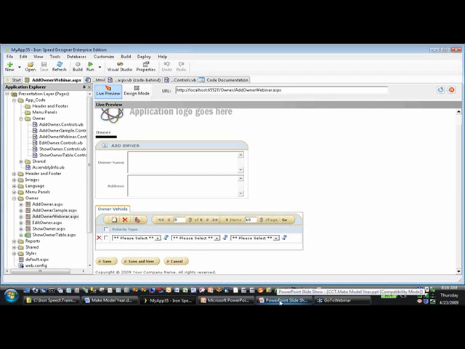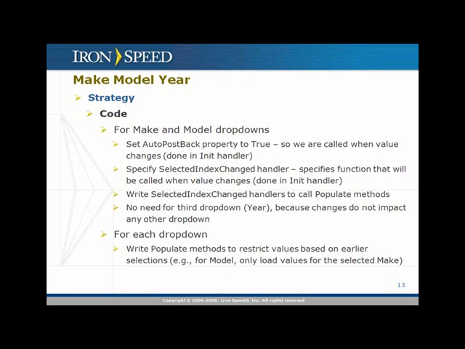The first set of changes that we need to make is to make sure that whenever a user selects a particular item, we want to be called back to the server so that we have an opportunity to populate the next drop-down. So if the user selects the first drop-down, the make, as let's say Honda, we want to make sure that the second drop-down gets populated with the specific models that are manufactured by Honda.